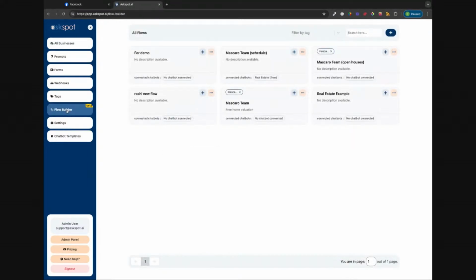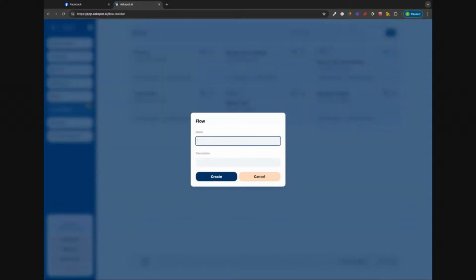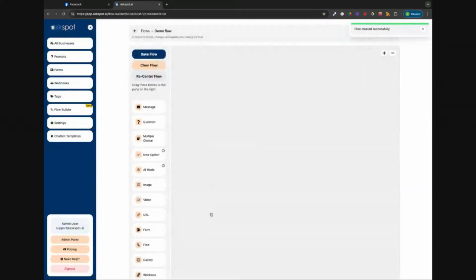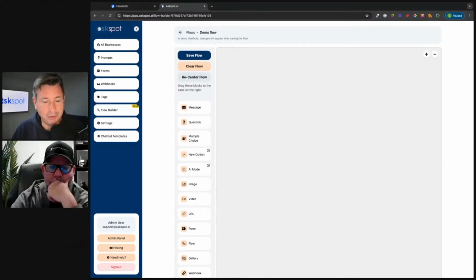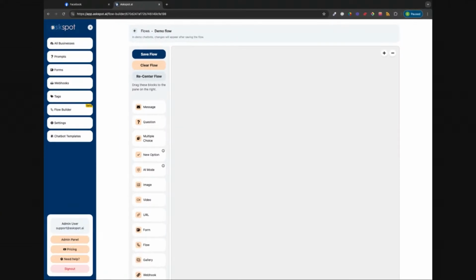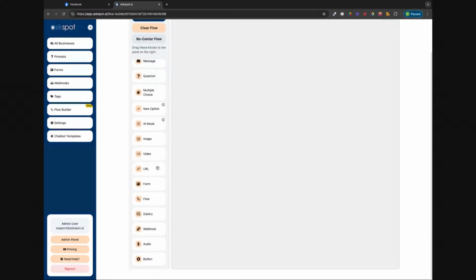So let's take a look at the Flow Builder here, and we're going to build a new flow. What I'm going to do first is go through each of the blocks and explain what they are and how they work. So we'll just call this a demo flow. Once you create a new flow, you're brought to this blank canvas. I know this can be daunting. You're looking at this saying, all right, what do I do here? How do I use this? We'll get into some use cases, but the first thing I want to do is show you each of these blocks really quickly.